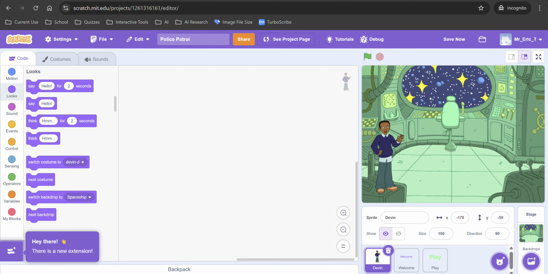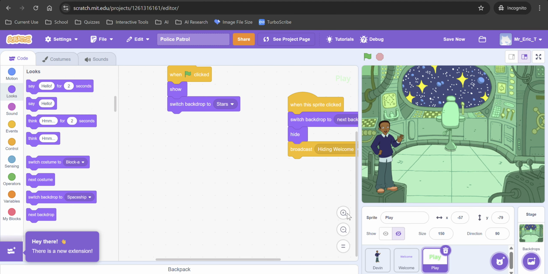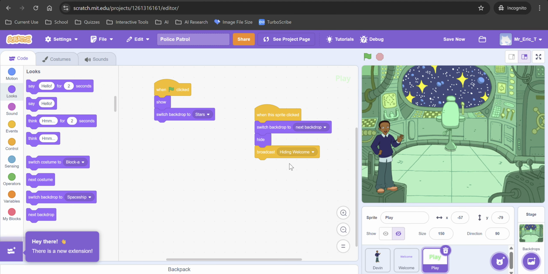So we need to go and find the code that we had originally, where it says when this sprite is clicked. It hides the welcome message as well as some other stuff, but that's where we have to convert it using the broadcast again. Broadcasting basically says it is now your turn. We want you to run your code. So after this, we go into the broadcasting, and we want conversation time.